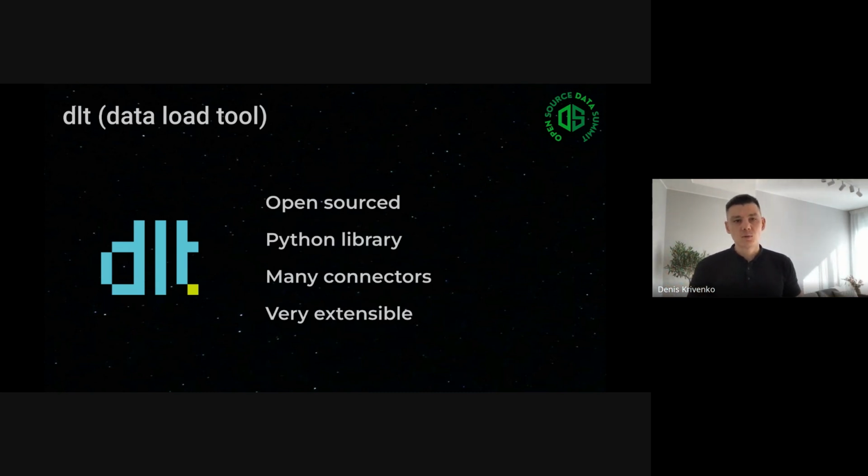What about alternatives? Well, I would like to mention DLT, or Data Load Tool, because it seems to be the next hype product for data ingestion. It has Apache 2.0 license, many connectors, and it's very extensible because it's actually a Python library. What it means in context of data platform development. It means that DLT can be used for implementing lightweight data ingestion processes. But it also means that we need something on top to manage DLT jobs.